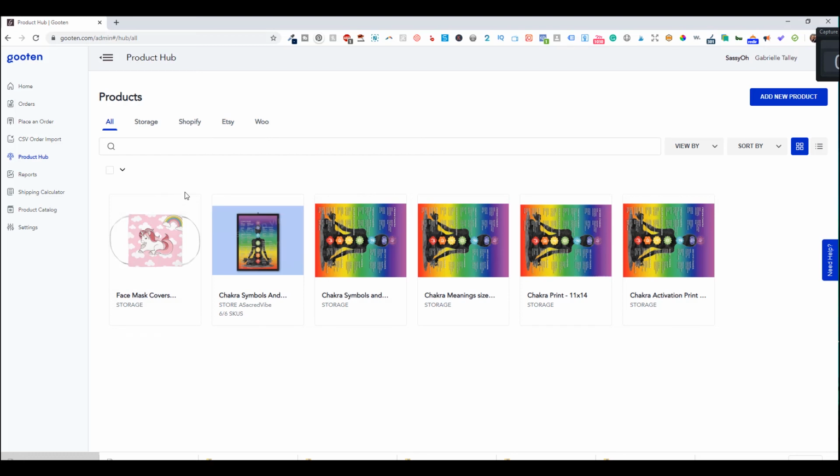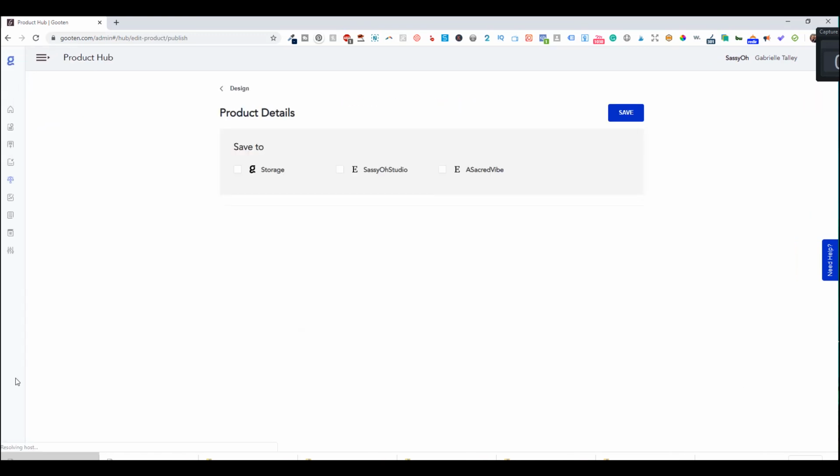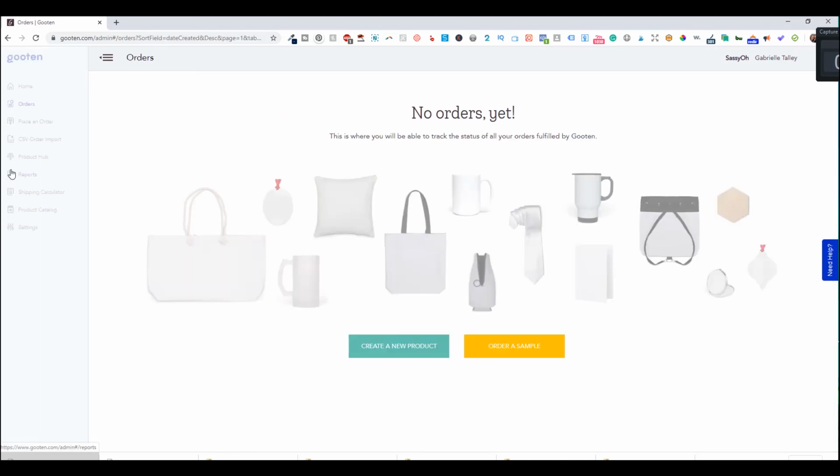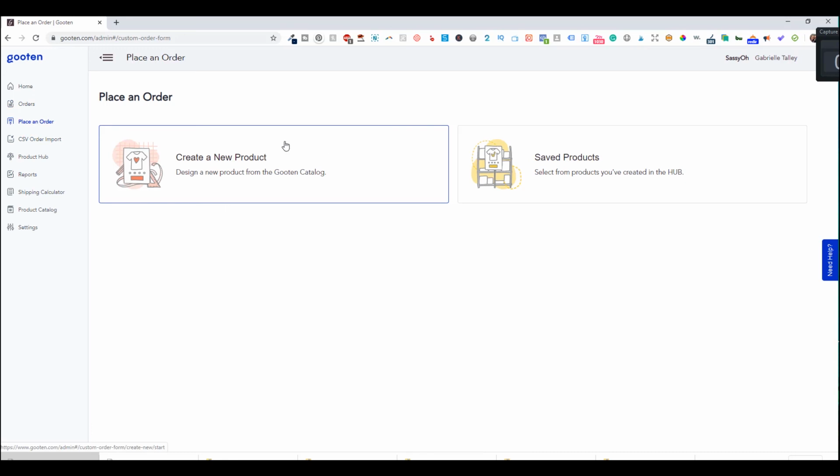And I believe the shipping from Gooten was only $3.50, but when you connect it to your Etsy store, it'll automatically display the Gooten shipping, so you don't have to do any shipping configuration on it. Same for Woo, I believe, and Shopify. So if you're going to fulfill these orders manually, then you just come back and click on your storage, and then I believe that you can go to, let's see, place an order. Here it is. And then you want to go to saved products, and then you choose your product.